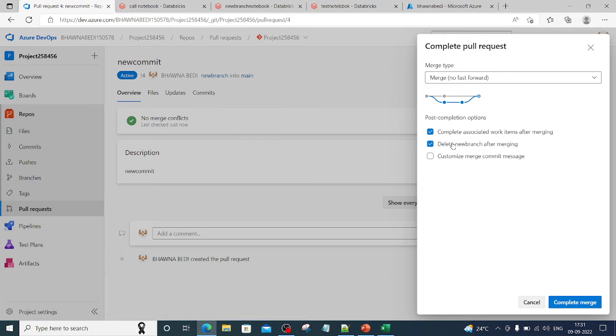And always remember that whenever you're trying to complete this pull request, you have to always delete the new branch after merging. Otherwise there will be multiple branches created by developers, and at the end you will see that there are too many unnecessary branches lying around. Right, and let me just complete the merge.